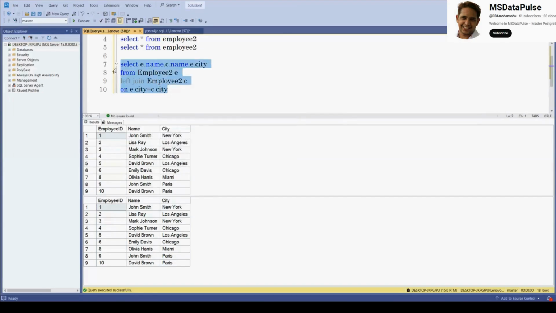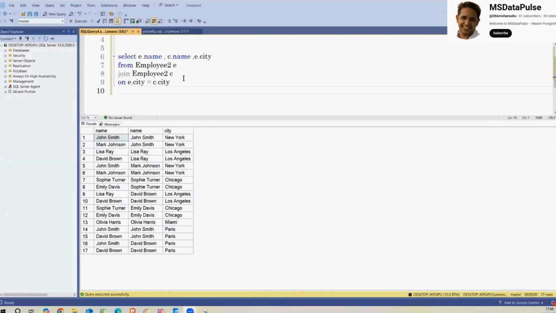Let me see what it will give. It will not give the whole result. Now here we will give the condition. At present, this is showing all the employees, where it is combining both the tables. It is joining both the tables with the same city.